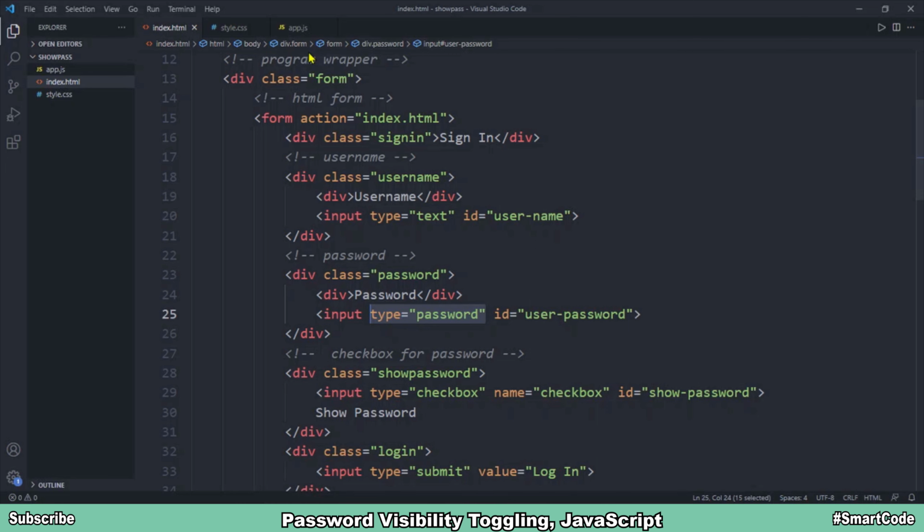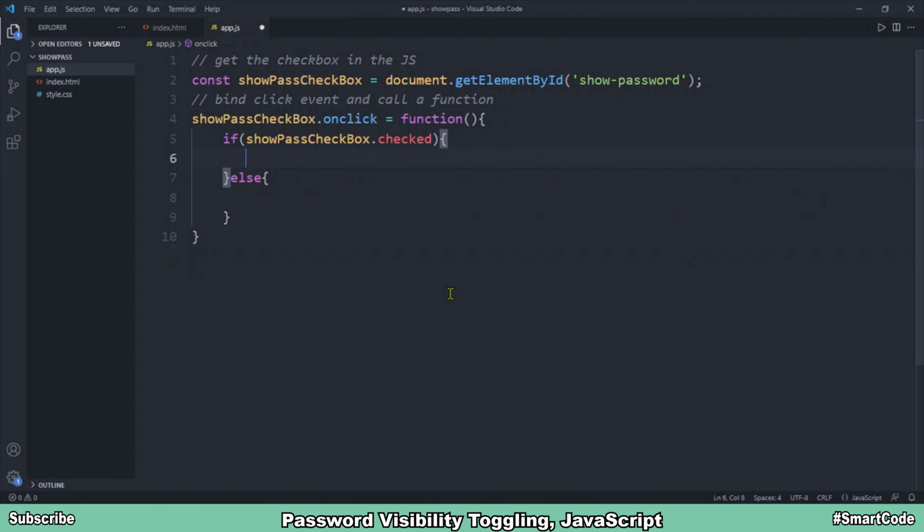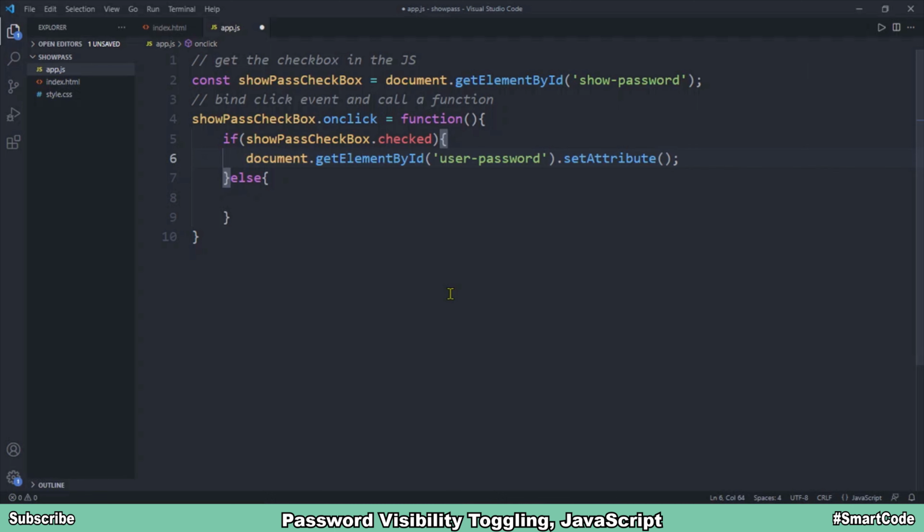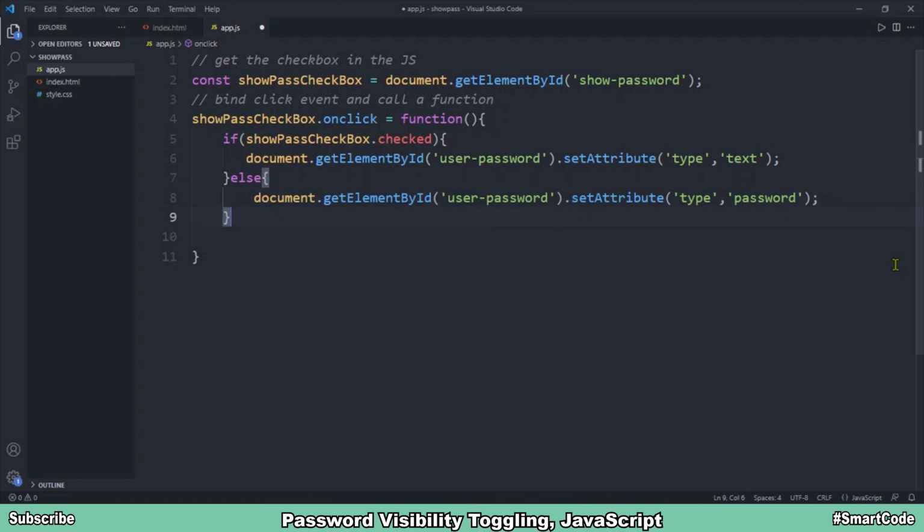So let's program it in the JavaScript. We will first get the input element. And now we will call a function setAttribute, and we would say change the type attribute's value to text. And in the second case, when the checkbox is unchecked, we are going to apply masking again by setting the type attribute's value to password. Right, so this is how you can perform password visibility toggling.